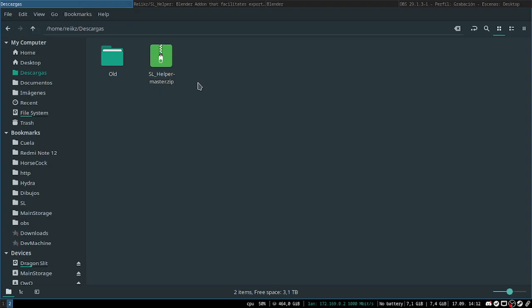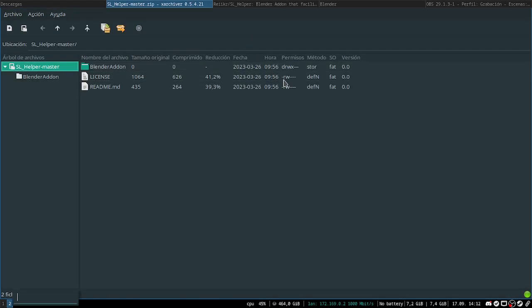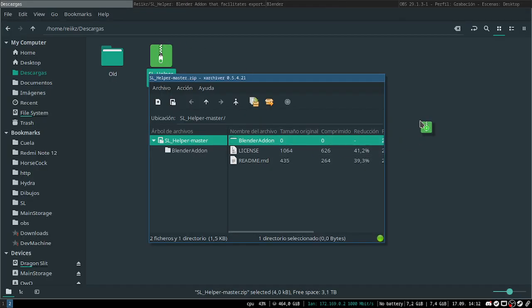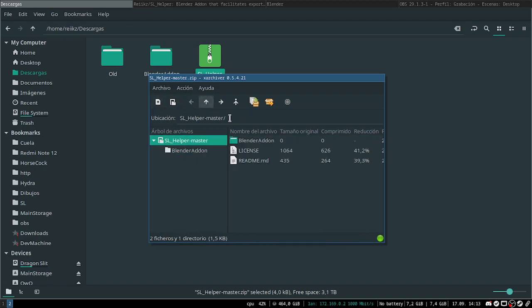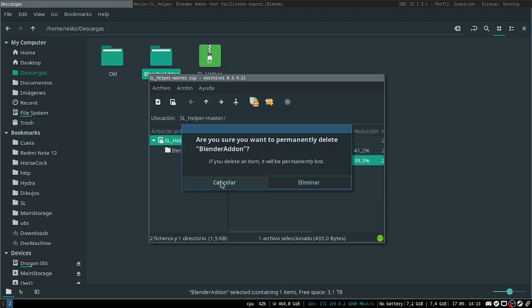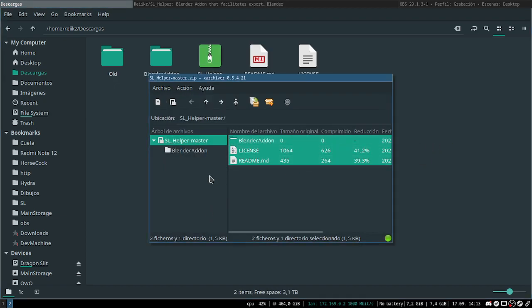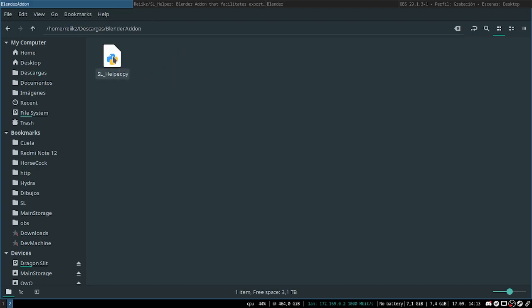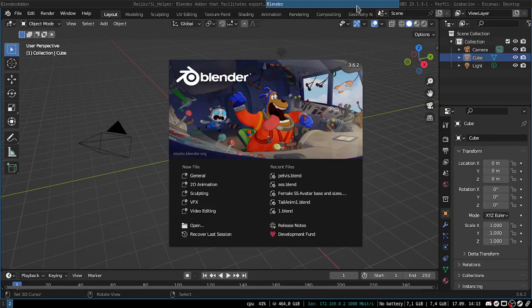Once you've downloaded it, what you want to do is go to your downloads folder and extract it. I'll proceed to extract the add-on. The add-on is here in this folder. You can extract the whole thing, it doesn't matter. So for example, I extract the entire archive. There's everything. And you're gonna find this Blender add-on folder and this SL helper.py file. This is actually the add-on. It's a Python file because Blender has a Python API.